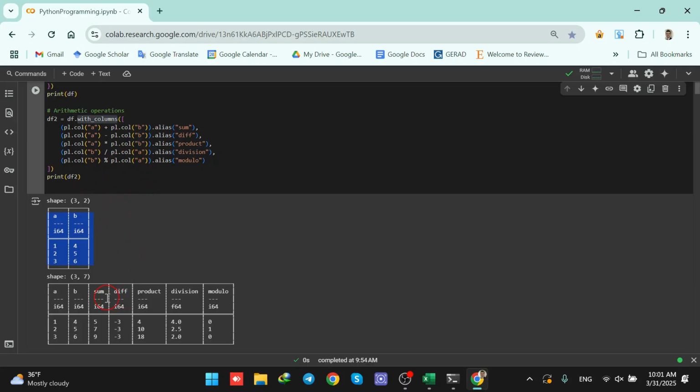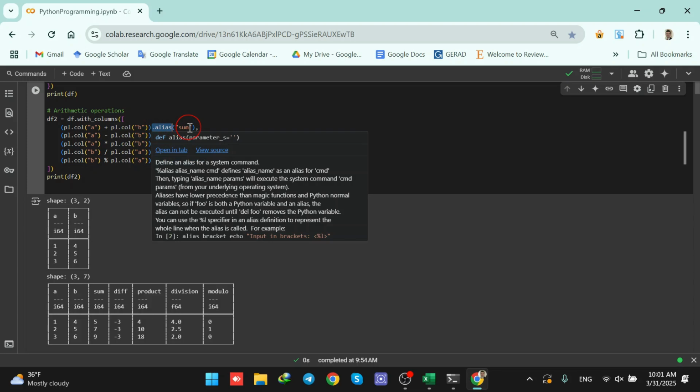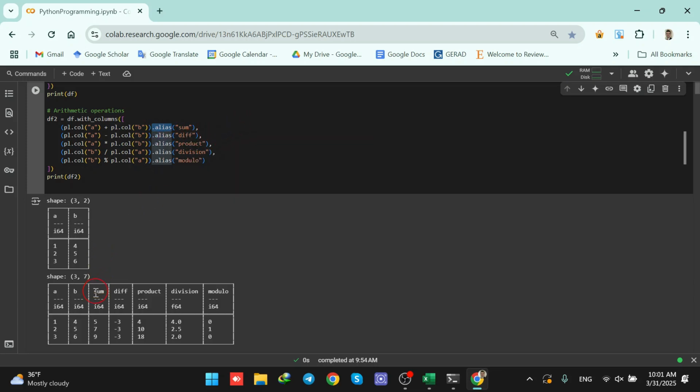So what I would like to add are the sum column, diff column, product column, division column, and modulo column. In order to add the title of the columns, we simply have dot alias. So dot alias, you see, I'm repeating it in different lines to add the name of the columns. Okay, so the names of the columns are there now. But how can I add the values to these columns?